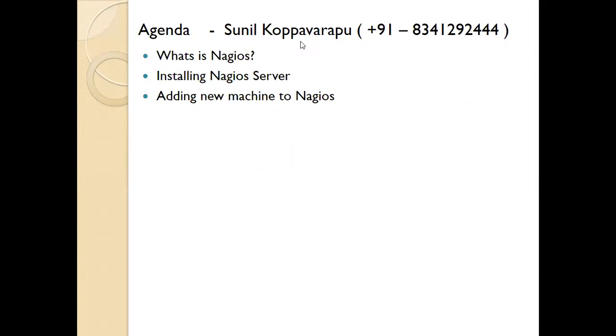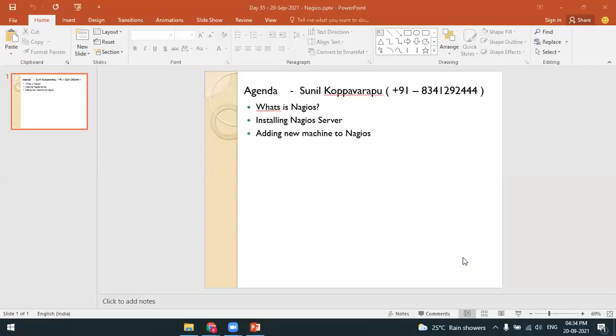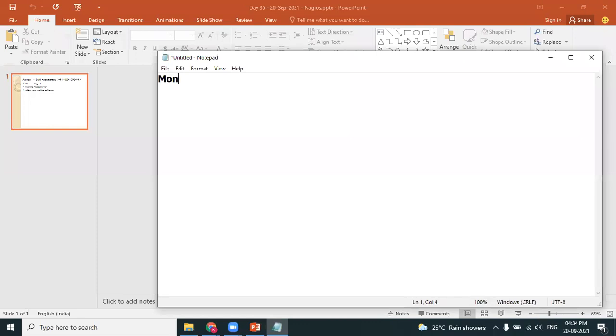First point, what is Nagios? If anybody asks you what is Nagios, your answer should be Nagios is a monitoring tool. The moment you hear the word monitoring tool, immediately you will compare it with CloudWatch, isn't it? CloudWatch is also a monitoring tool using which we can see the metrics of EC2 machines, how much is the memory utilization, how much is the CPU utilization. We have experienced the CloudWatch monitoring tool. That's a pure monitoring tool provided by AWS for managing their AWS infrastructure.